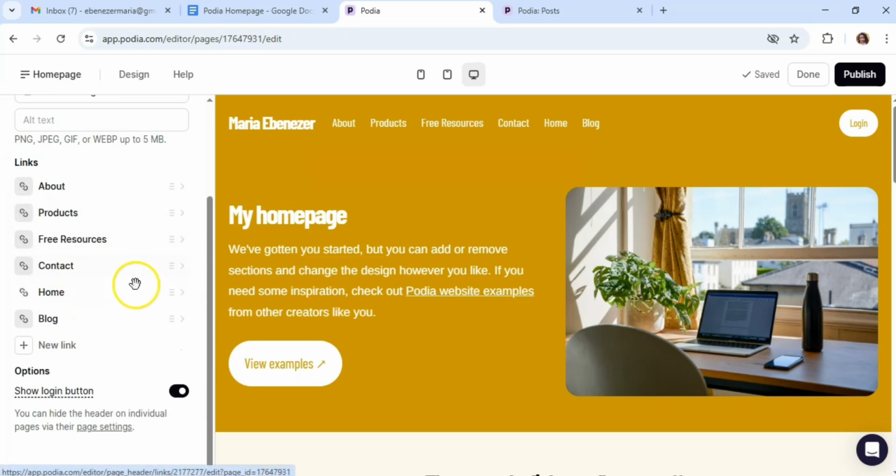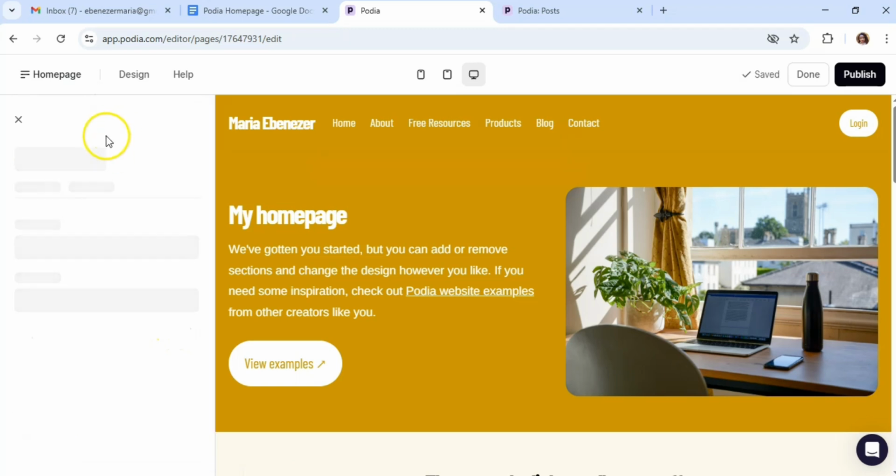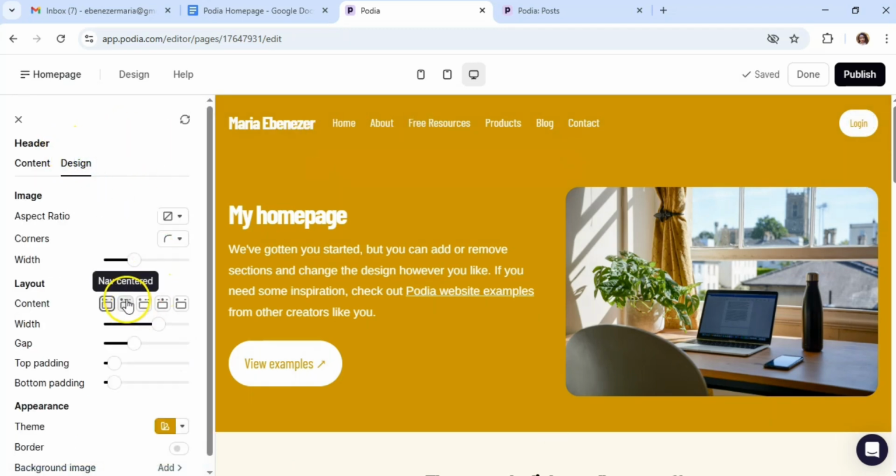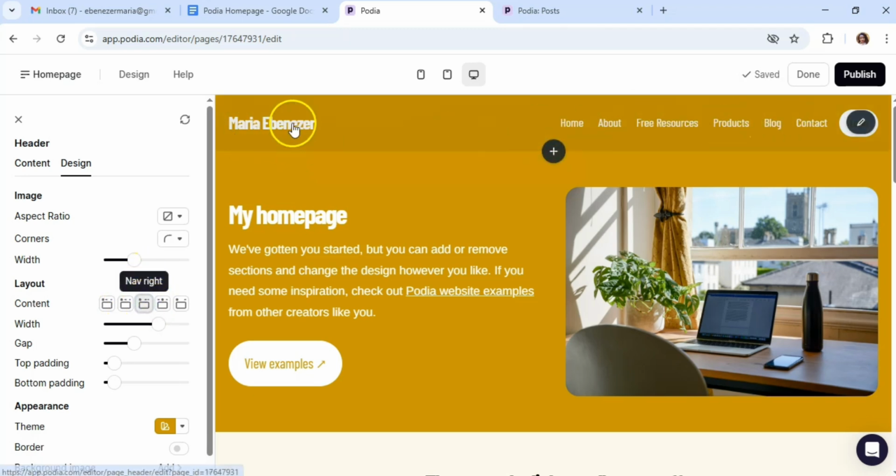And so now that we have our navigation menu set up, we want to reorder them to be exactly in the order we want them. For example, I want my homepage at the top, I want my free resources here, and the blog before the contact. The next thing we want to do afterwards is to decide the position. Right now it's to the left, but usually I like my navigation menu at the right. So when I click here, you would notice it has moved the position.